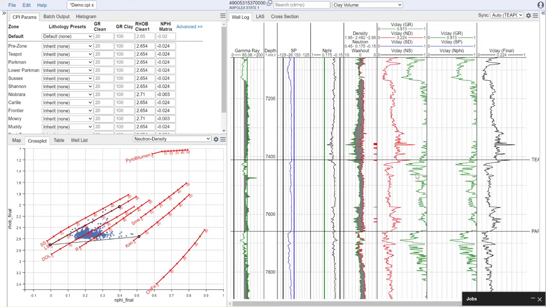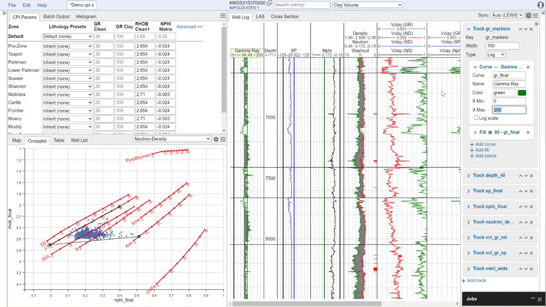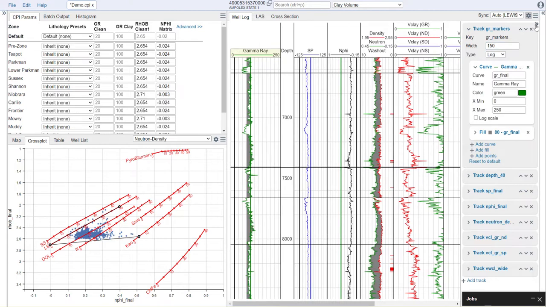Once we have set the V-clay for our neutron density, now we can move on and do the same for our V-clay from gamma ray. I'm going to increase the scale on this track as well as the width to make it easier to see what we're doing.